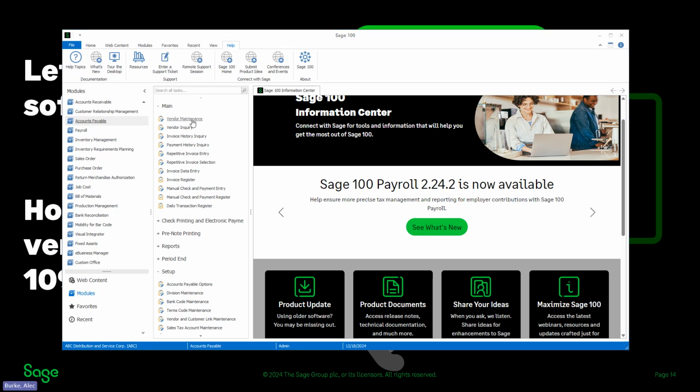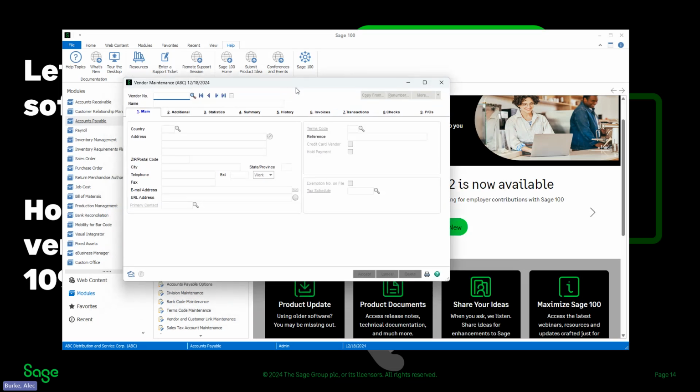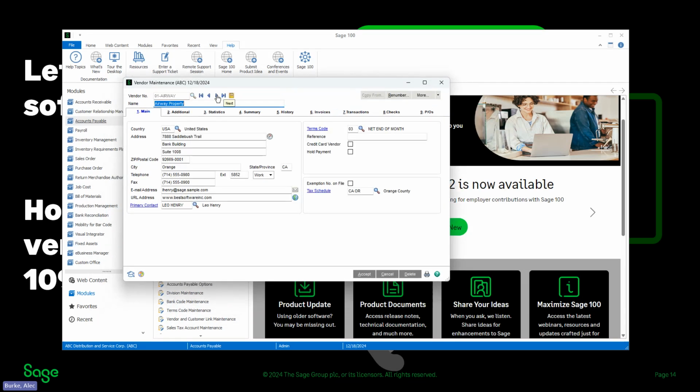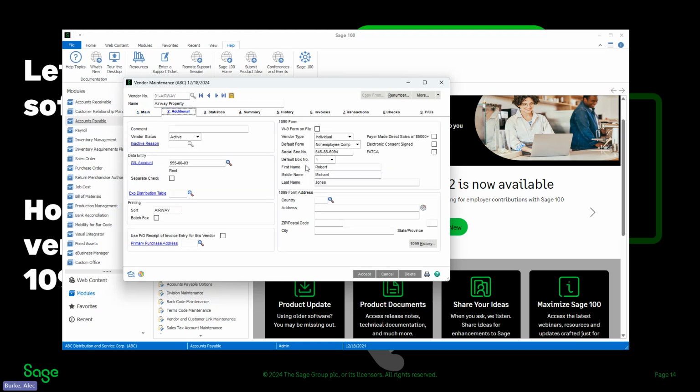We'll look at Airway Property vendor in Accounts Payable Vendor Maintenance as an example. Once you've selected the vendor, you go to the additional tab. Ideally, you want your vendor default settings in place throughout the year so that the invoice amounts automatically tabulate into the correct reporting fields. This vendor is set as an individual type and the non-employee compensation form that I just mentioned. So that's why they have a social security number field showing here, as well as fields for the first, middle, and last names of the person.